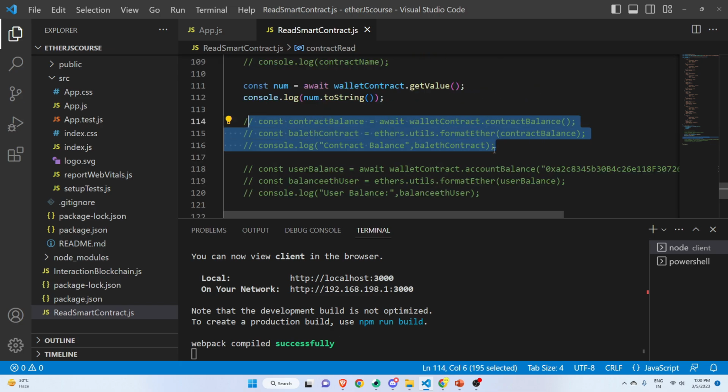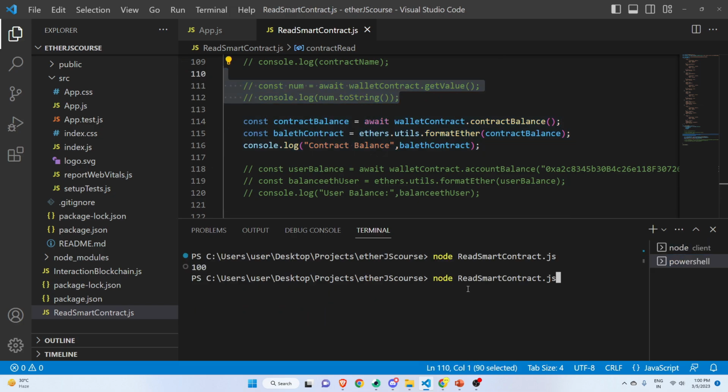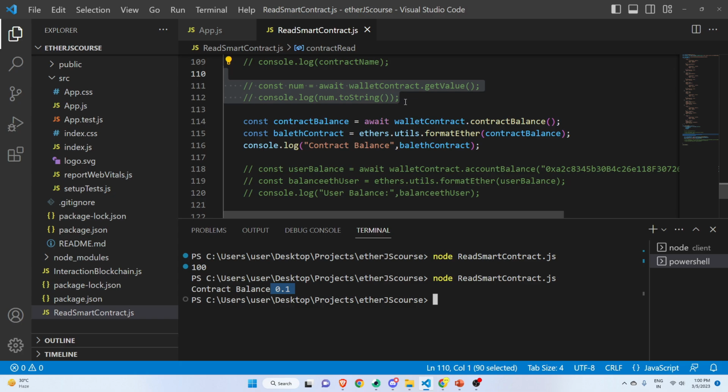We can uncomment this, and let me comment this one again, and we will go back. We will run this to check the balance of our smart contract. Initially, if you remember, we had zero balance, but now we have 0.1 ether in our smart contract. So this is the beauty of ether.js.